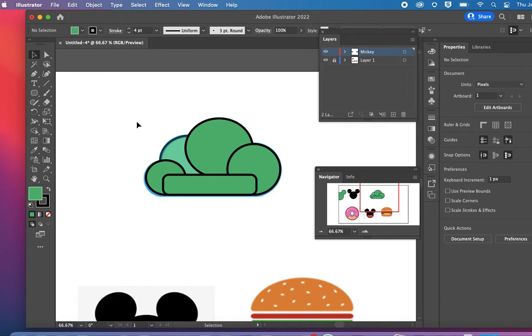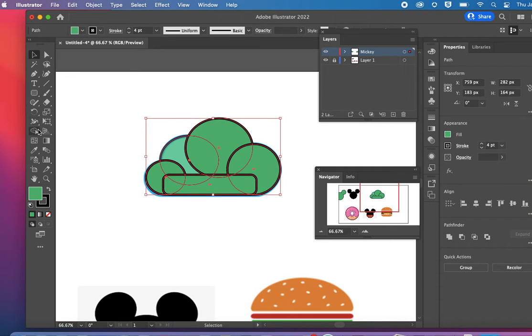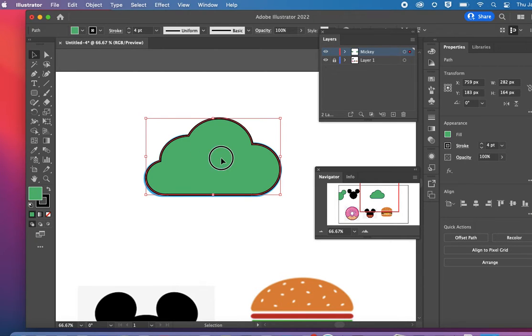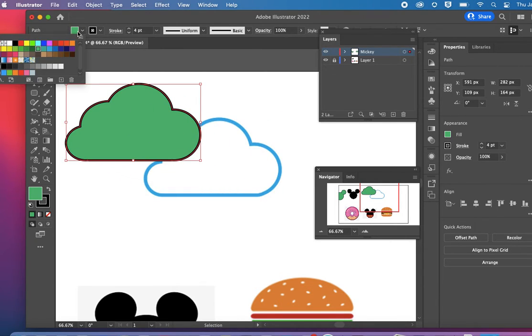So now I'm going to go to my black arrow and select all the shapes that I want to use the shape builder with. I'm holding my click and dragging my mouse to create the line through all the shapes. Oh, and I missed a little, so I'm going to drag through those shapes, and here it is. I'm going to take that and move it off to the side.